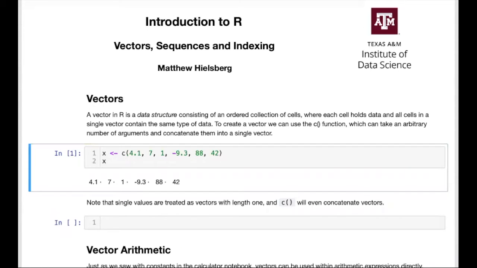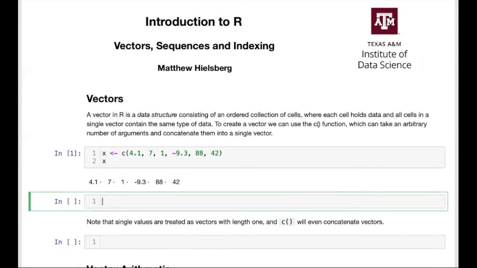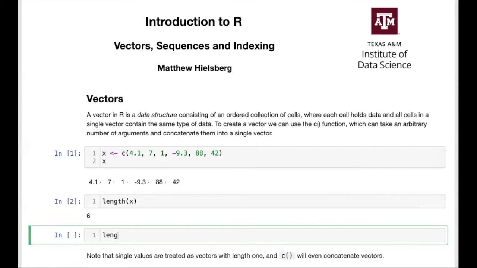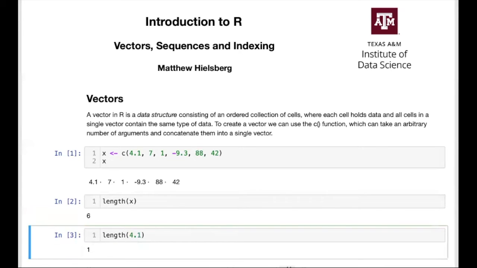I can actually verify that there are 6 elements in this vector using the length function. So I type length(x) and run the code block, you'll see that it returns 6, which matches our vector above. Now it turns out in R that while we can create vectors using the c function, even scalar values like single numbers or single character strings are treated as vectors of length 1. And we can see this again using the length function. So if I were to type length with maybe 4.1 as an argument, you'll see that it returns 1, indicating this is a vector of length 1.